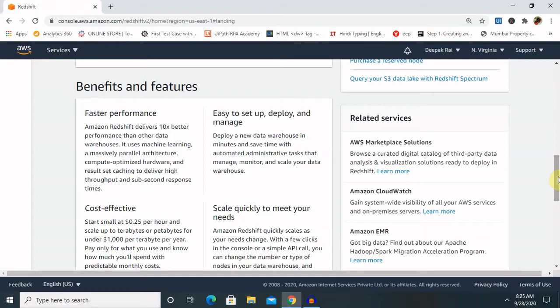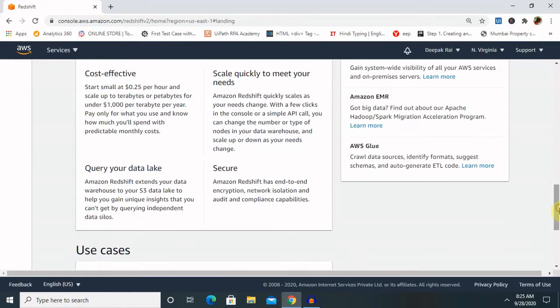Definitely it is cost effective because it starts small with $0.25 per hour and scales up to terabytes, petabytes for under $1000 per terabyte per year. Pay only for what you use, and the AWS services are on the same servers. So scale quickly to meet our needs and query your data. Take a maximum data warehouse to S3 data lake, which will help you to gain unique insight that we can use. Definitely it is secure, so you can use it.